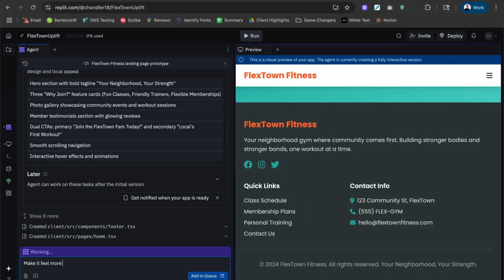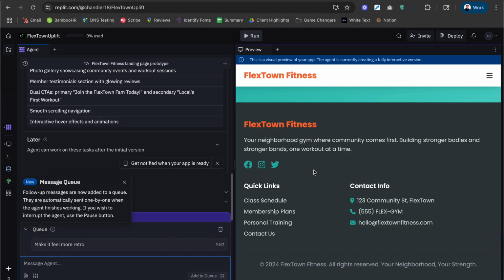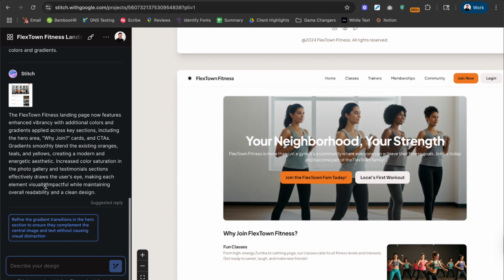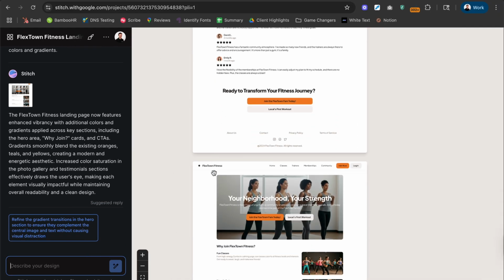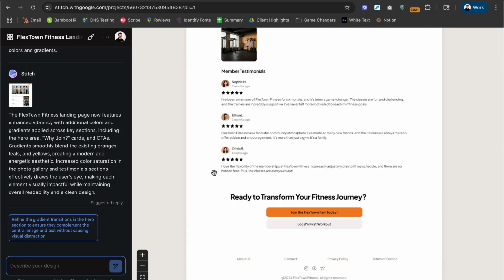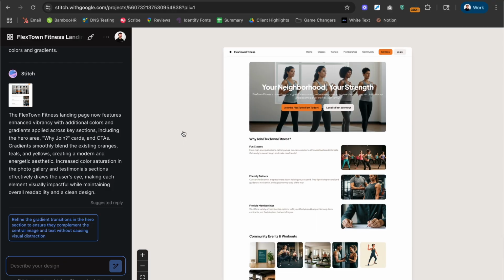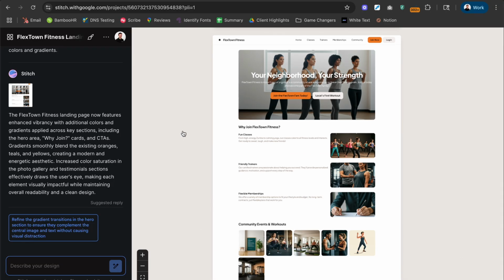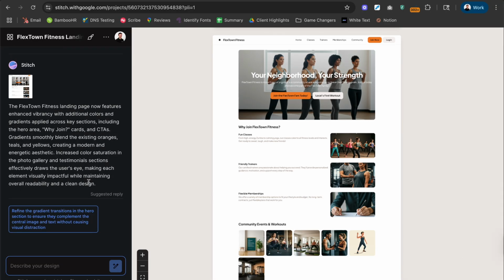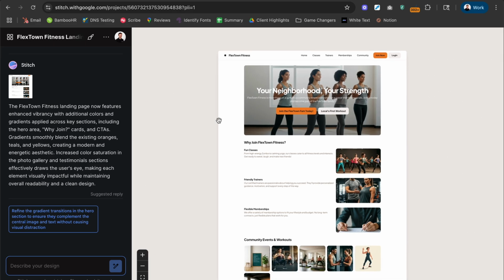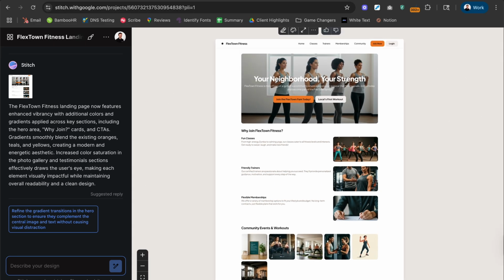Make it feel more retro. Let's see how that goes. There's something retro around here. That's a cue. Got Stitch working up over here. Enhanced vibrancy, it says. Looks like it created the same thing. Looks like still something to work on there. Not really noticing changes within what it delivered. Additional colors and gradients. I'm going to go ahead and say that is not what happened there, but something to still use and take up.